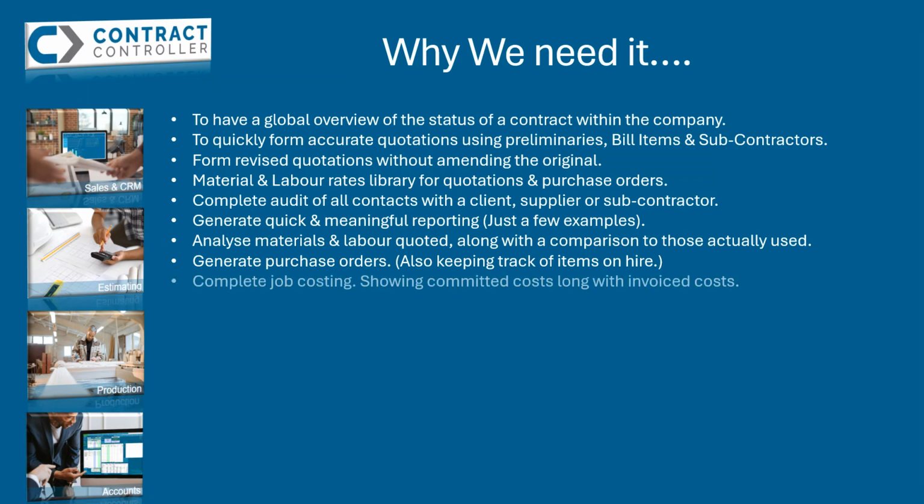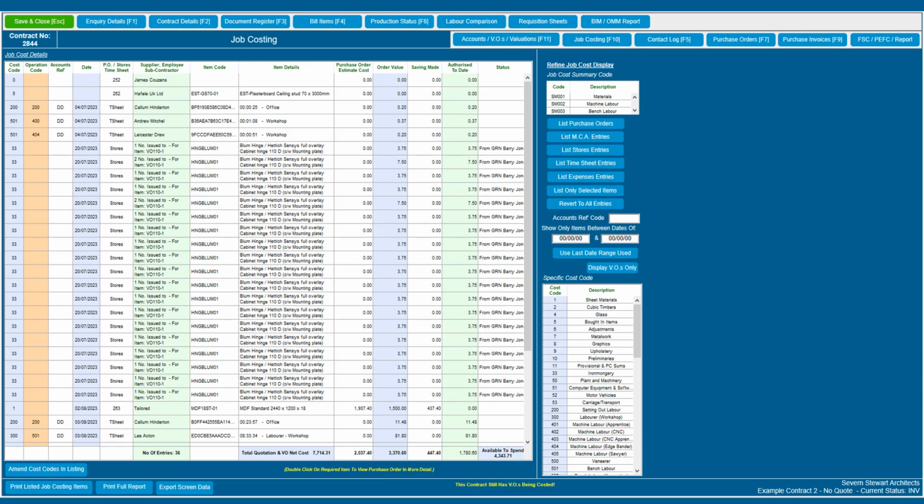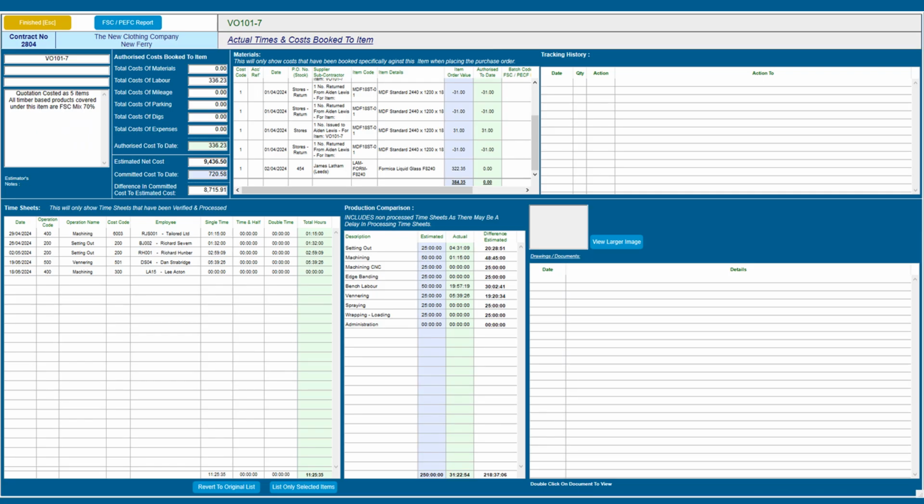With purchase orders showing a committed cost to job costing as soon as issued, you are aware of how a contract is performing. As we see here, this is the overall job costing for the whole contract to date. You may also have a detailed job costing per item on the contract bill.